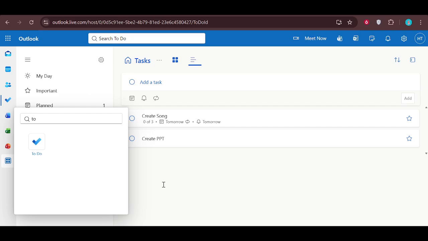As soon as you choose Pin, the To Do icon will be added to your main vertical navigation bar on the left side of Outlook. You can now click that blue check mark whenever you want to open your tasks quickly. The next time you launch Outlook, the To Do icon will still be there, ready for you to use.